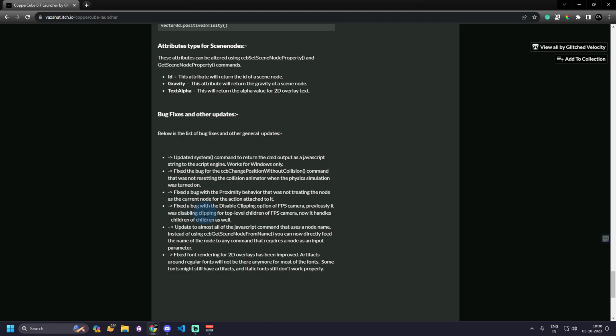Then I have also fixed another bug for clipping of the FPS camera. Previously, whenever you were disabling clipping for the children of the FPS camera, it would only disable it for the top level children. It wouldn't disable clipping for children of children. And I'm going to show you what I mean in a moment.